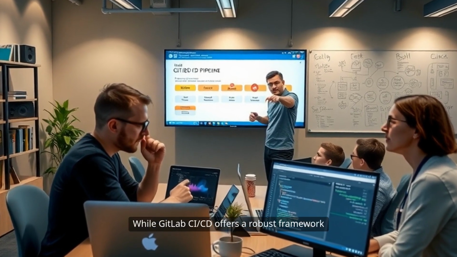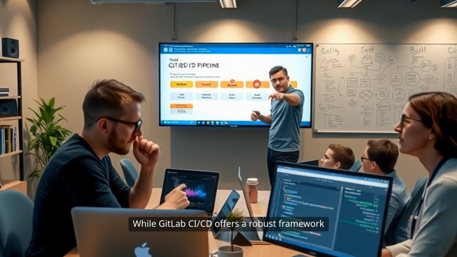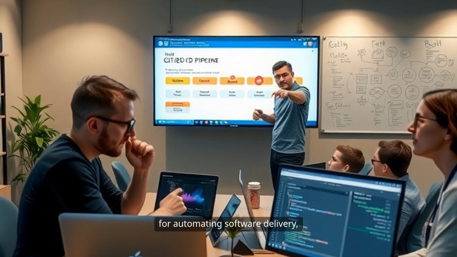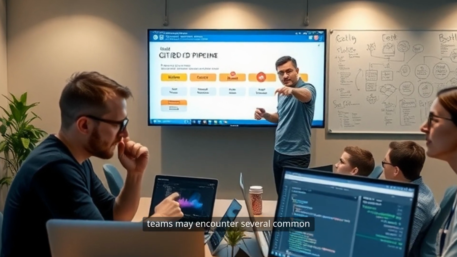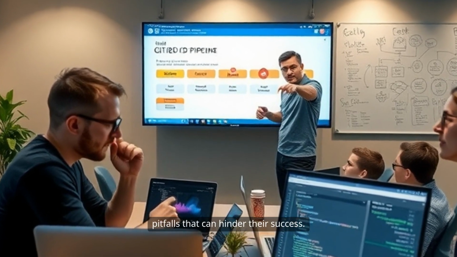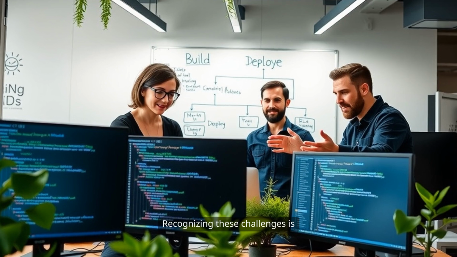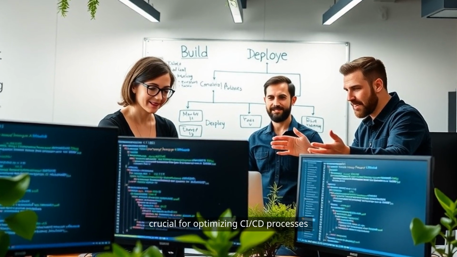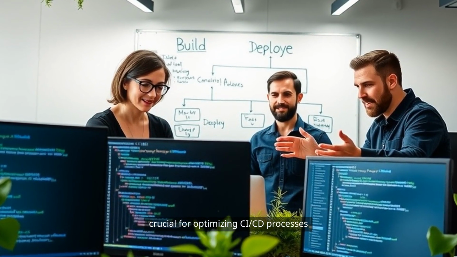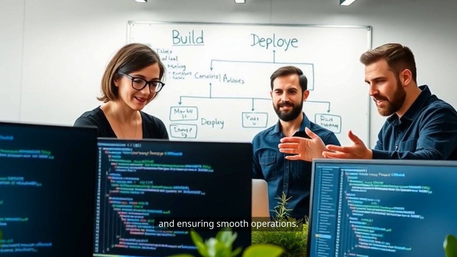While GitLab CI/CD offers a robust framework for automating software delivery, teams may encounter several common pitfalls that can hinder their success. Recognizing these challenges is crucial for optimizing CI/CD processes and ensuring smooth operations.